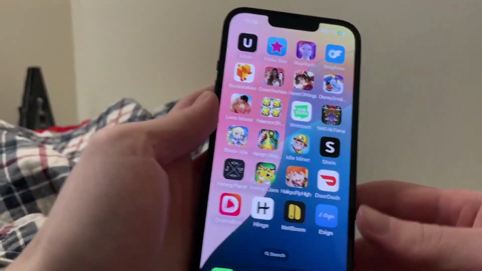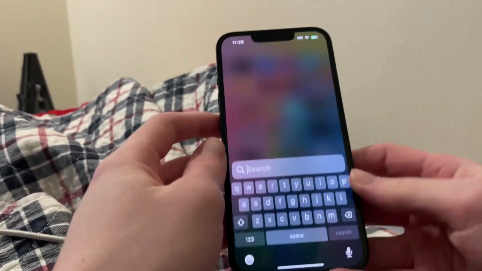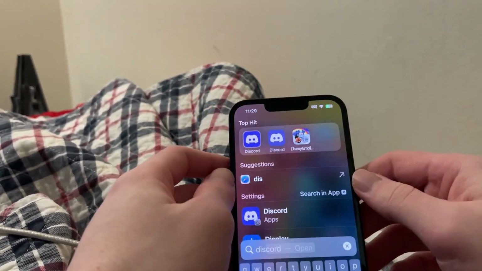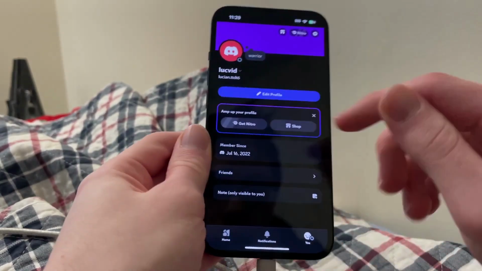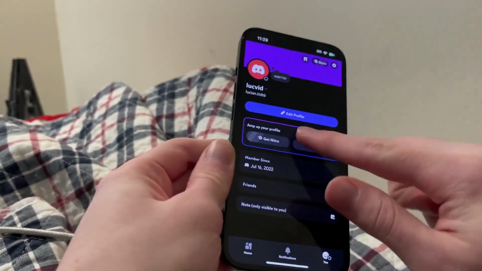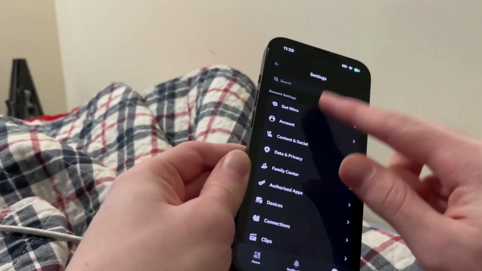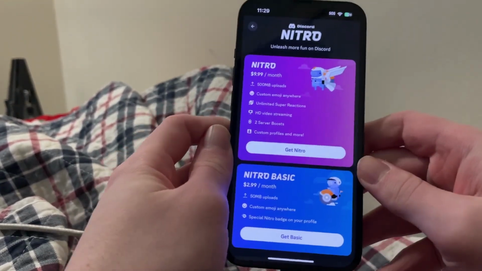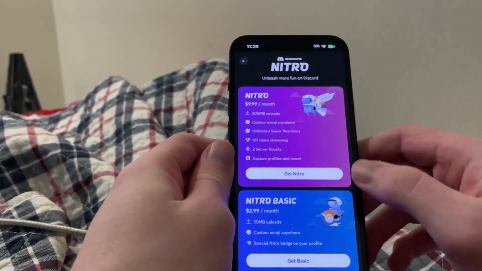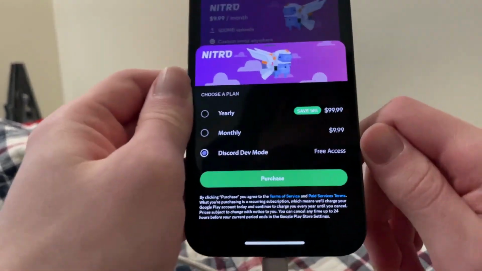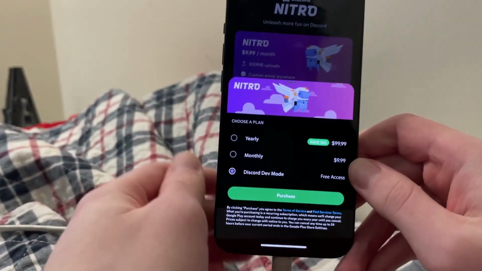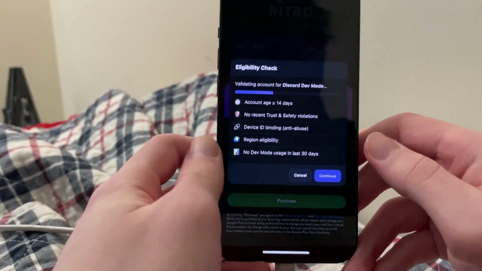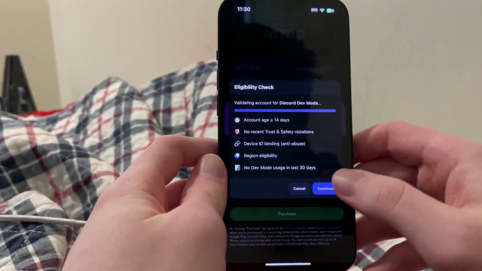Hey guys, so today in this video, I'm going to show you how to get Discord Nitro for free. So let me just open up the app right here. This is the Nitro app, the modded app. And when I go to get Nitro, as you can see, it's quite expensive, but I can get it for free. So I'm going to press get, and as you can see, we have this option that says Discord dev mode, which is developer mode.